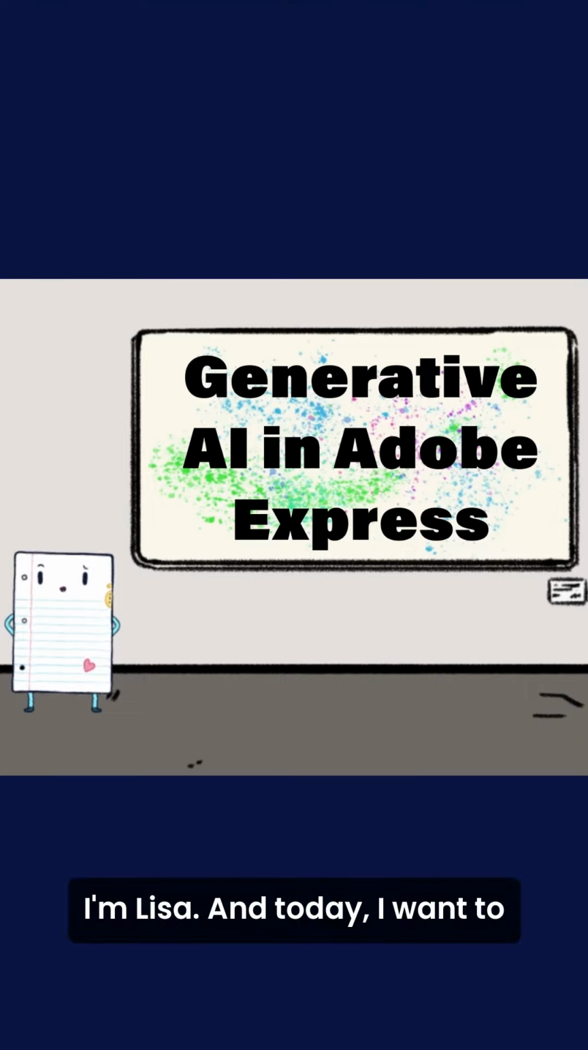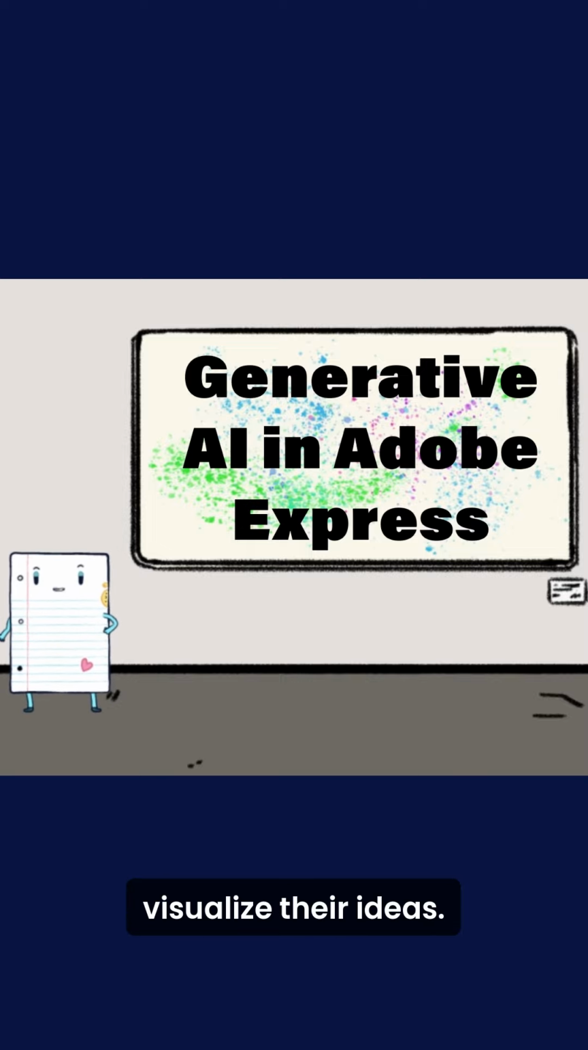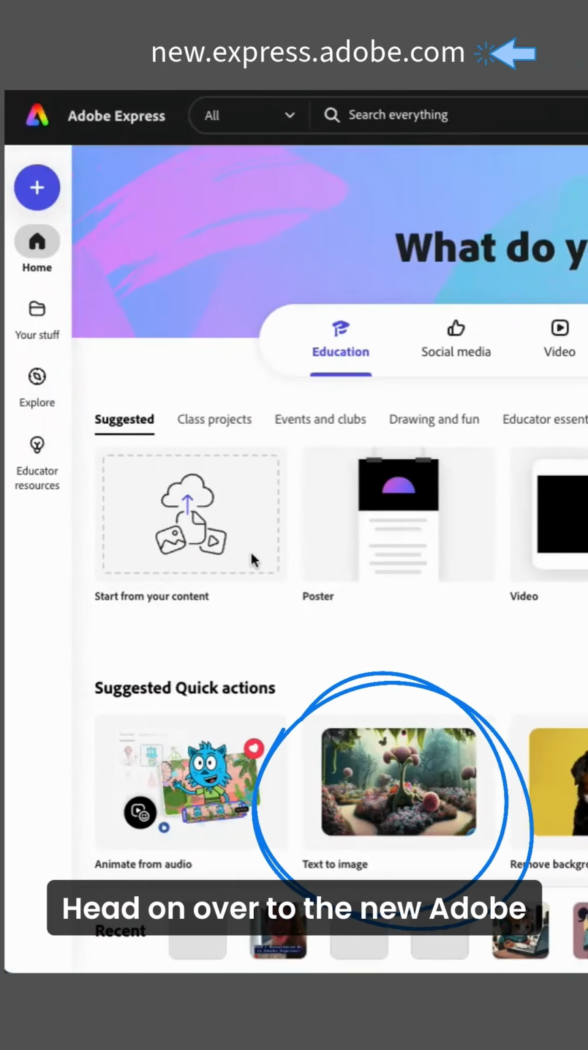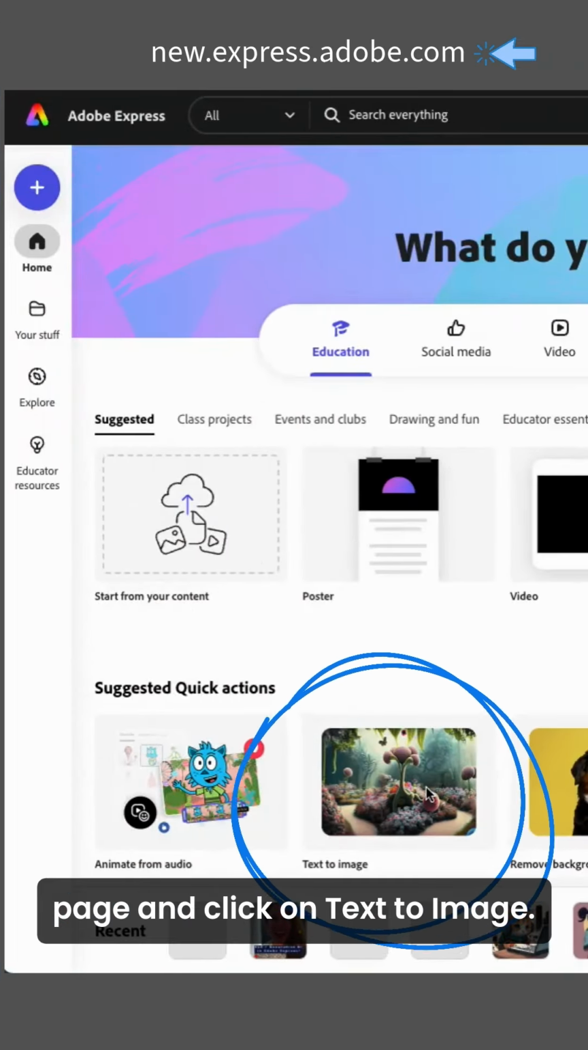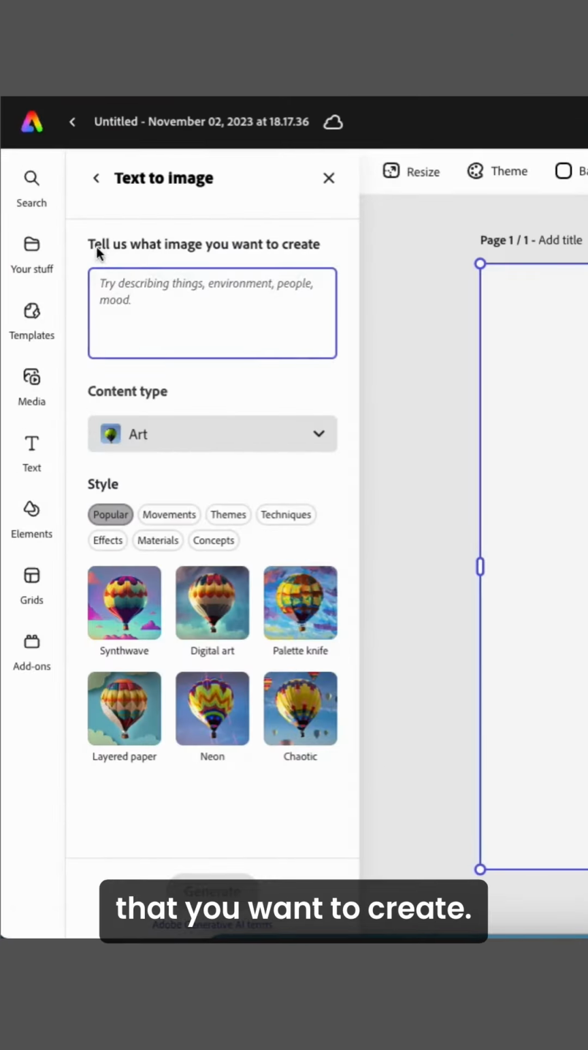I'm Lisa, and today I want to show you how to use generative AI in Adobe Express to help students visualize their ideas. Head on over to the new Adobe Express page and click on Text to Image. Then, in the text field, describe the image that you want to create. Let me show you some student examples.